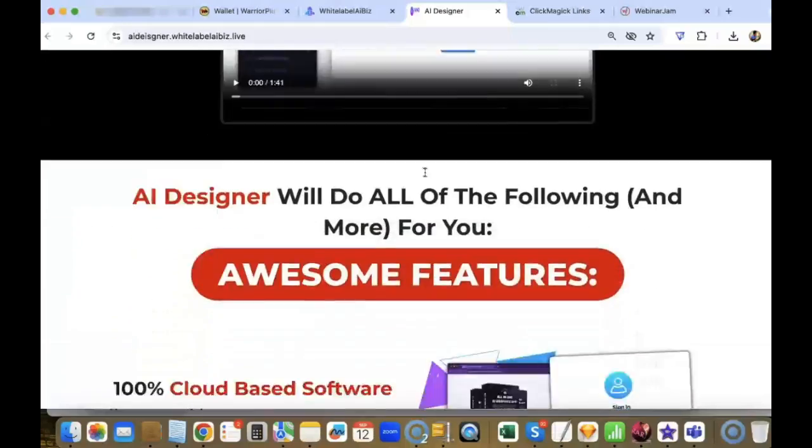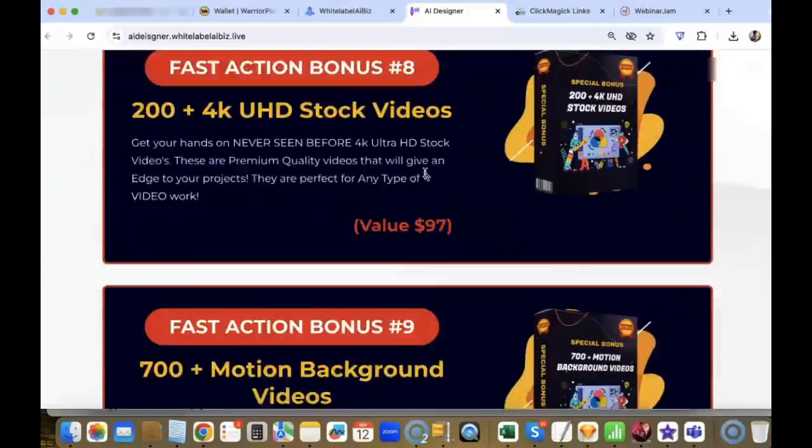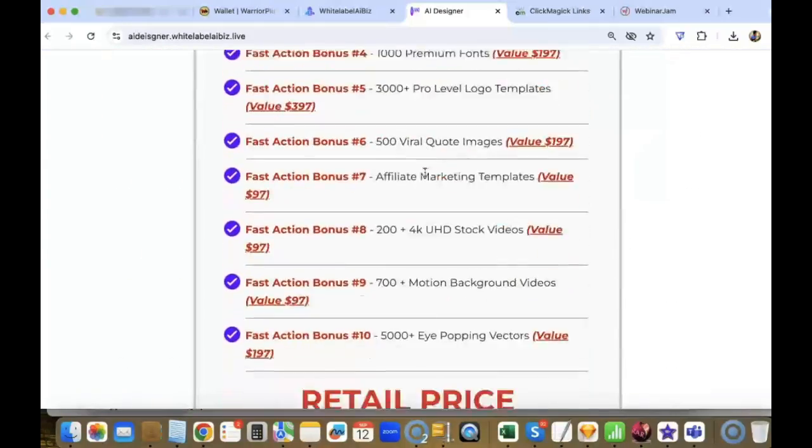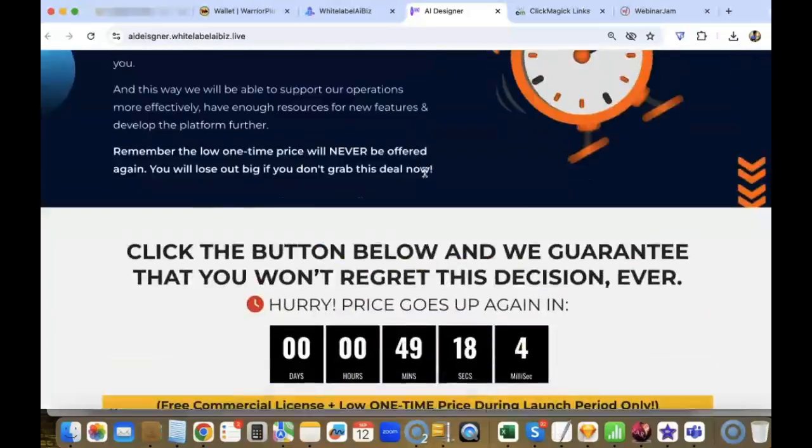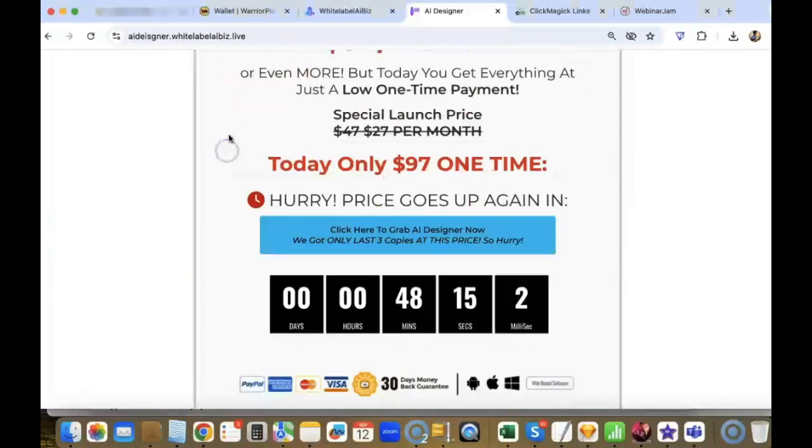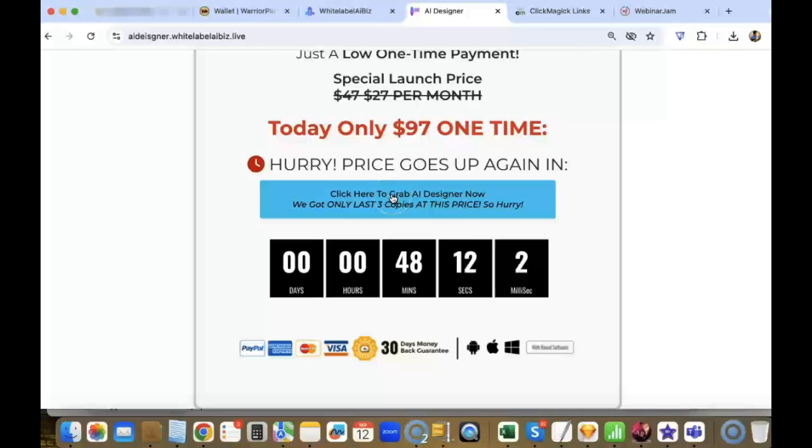There is even a demo, features, bonuses. This is a full-fledged sales copy and website that you can just start promoting and collect money directly to your PayPal account. If you don't have a PayPal, you can still sell it and make money. I will show you later in the video. Now, let me show you some other features of this software.